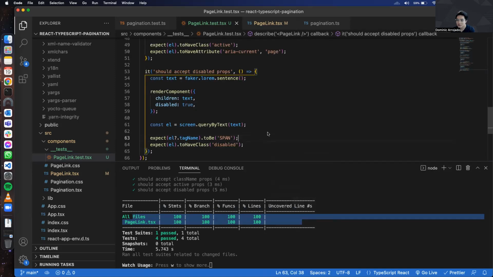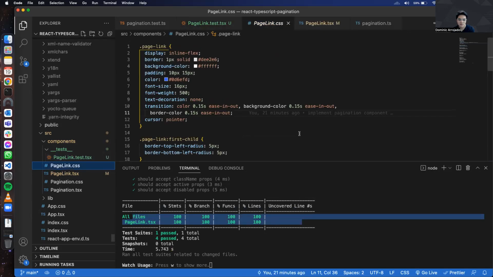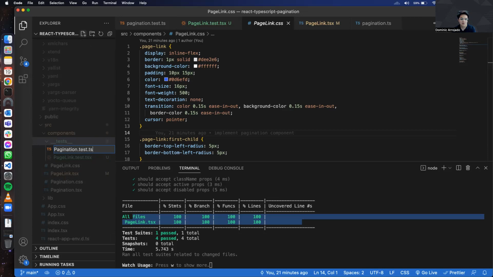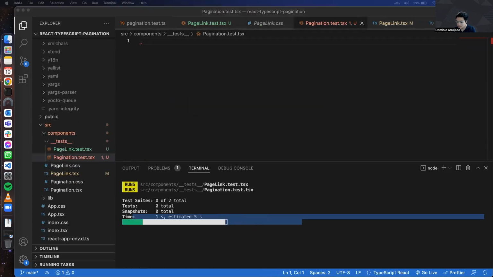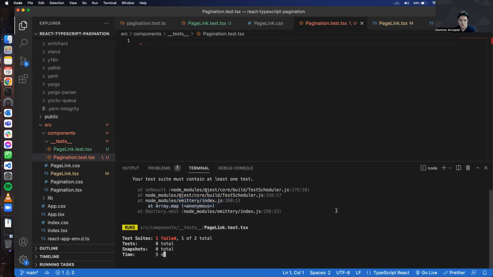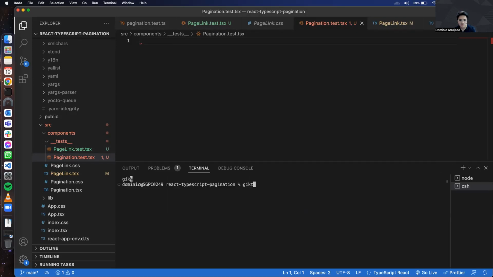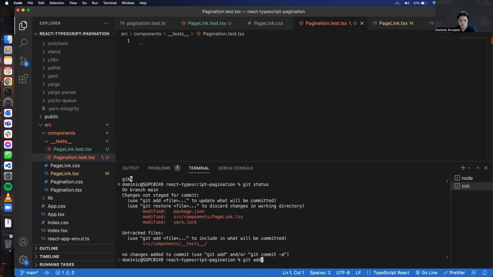All right, it's now time to proceed to writing tests for the last component we need to write tests for, which is the pagination component. I'm going to create a file, pagination.test.tsx. Let me just push the changes for the PageLink first.